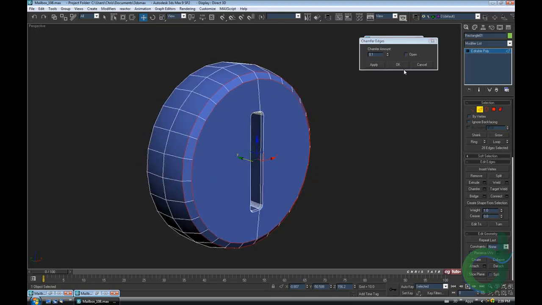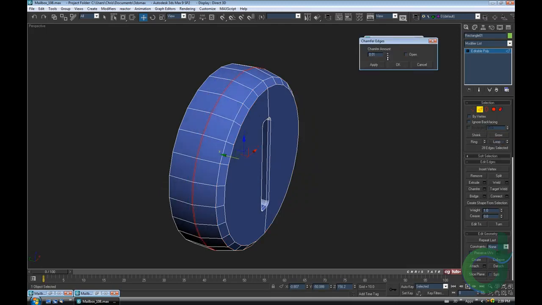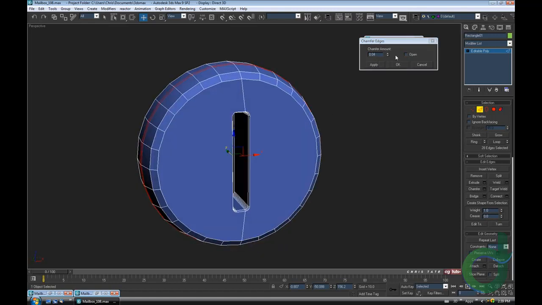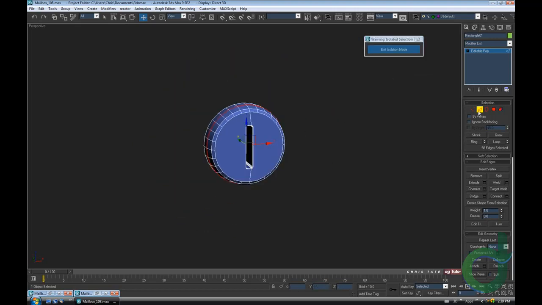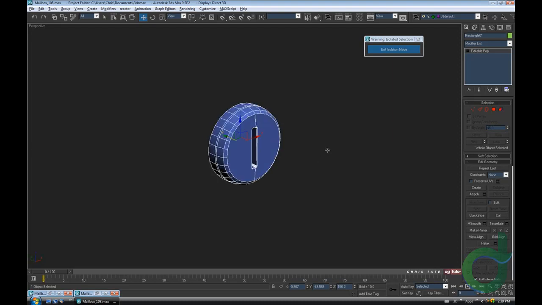Alright, let's do 0.1 on that, and OK, and let's grab this one here and loop it, and chamfer, and we'll just take this down, and keep that one kind of hard. Alright, let's do 0.04 on that guy, and OK. Alright, and we can exit edge. So a really quick little lock, or keyhole, but it should look okay, I think.